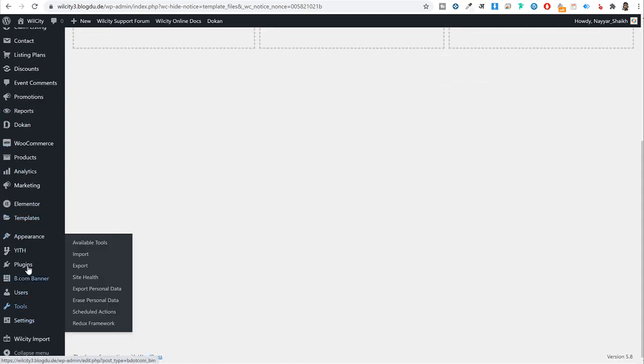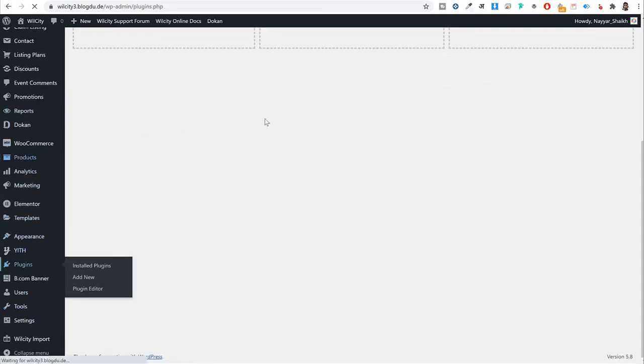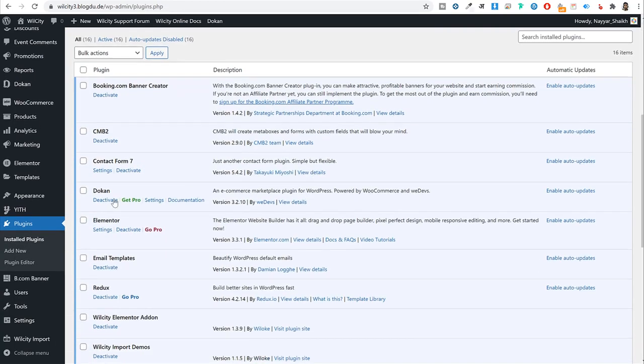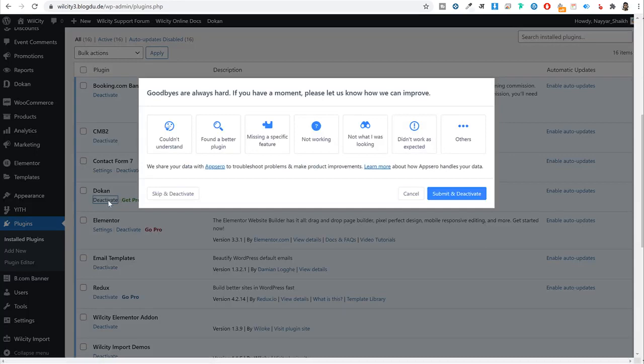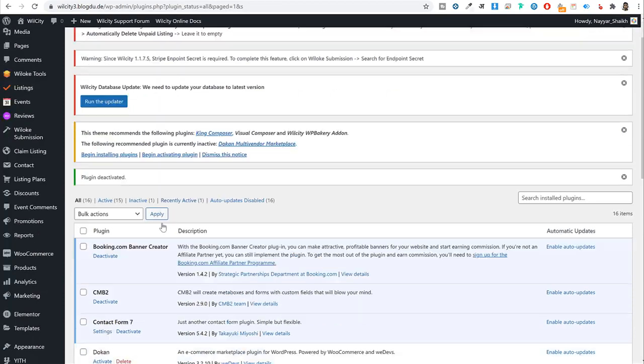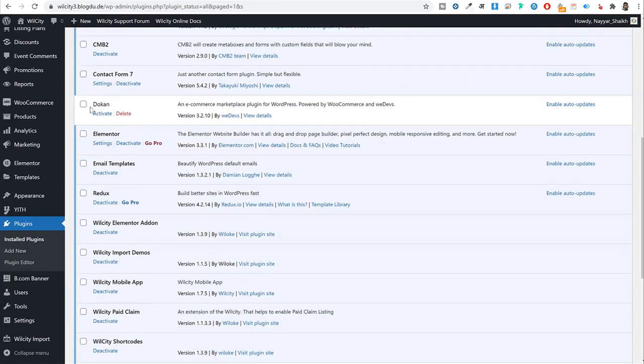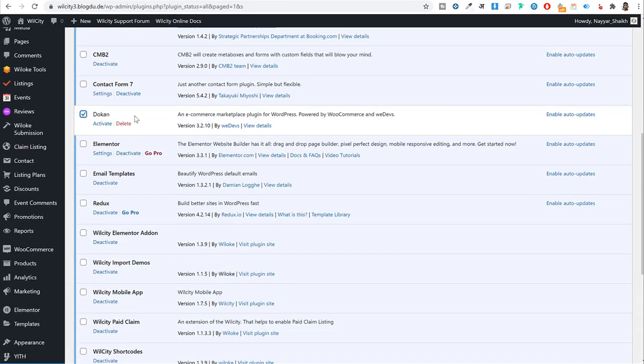So you can do one thing, click on plugins from the left hand side, and that is a pretty heavy plugin by the way, so we don't need it. We don't need this, so just deactivate this Dokan plugin and delete it. Okay, I would recommend you delete this plugin like this.